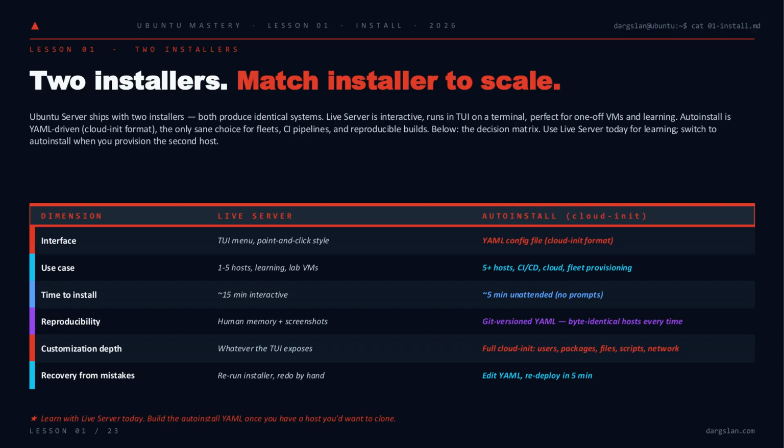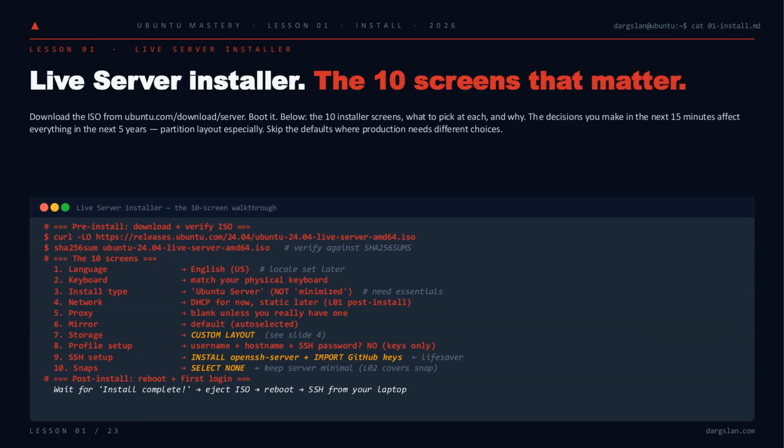The rule is simple. Live Server for 1 to 5 hosts. Auto install the moment you'd want to clone what you just built. Since we're learning today, we'll take the Live Server path. Grab the ISO, verify the SHA256, always, no exceptions, and boot it. What you're looking at is the entire installer distilled, 10 screens and only 3 really demand thought.